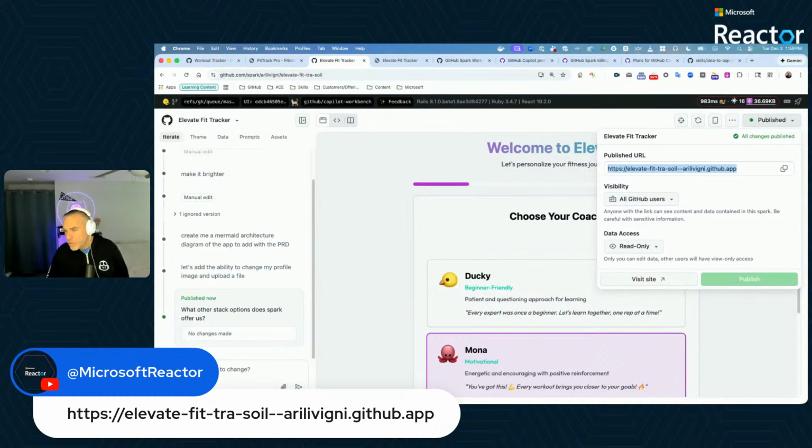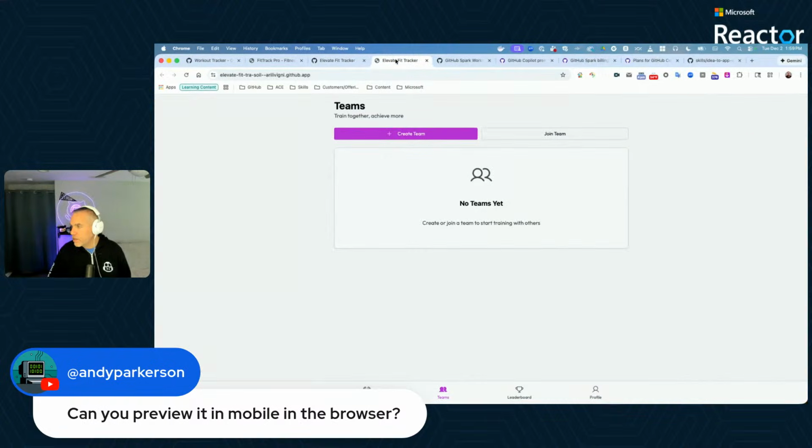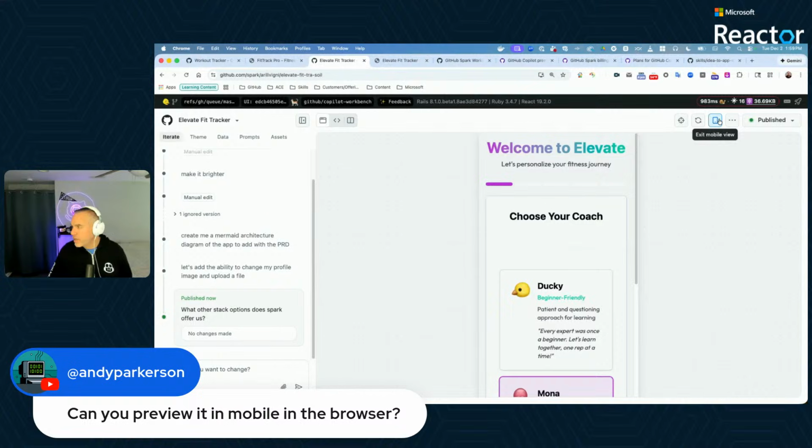Sure. Can you preview in the mobile in the browser? I don't believe so. I believe this is just in the preview within Spark. You can't really do that here because it's just a direct link to the app. So it's only going to give you that in here, unfortunately.